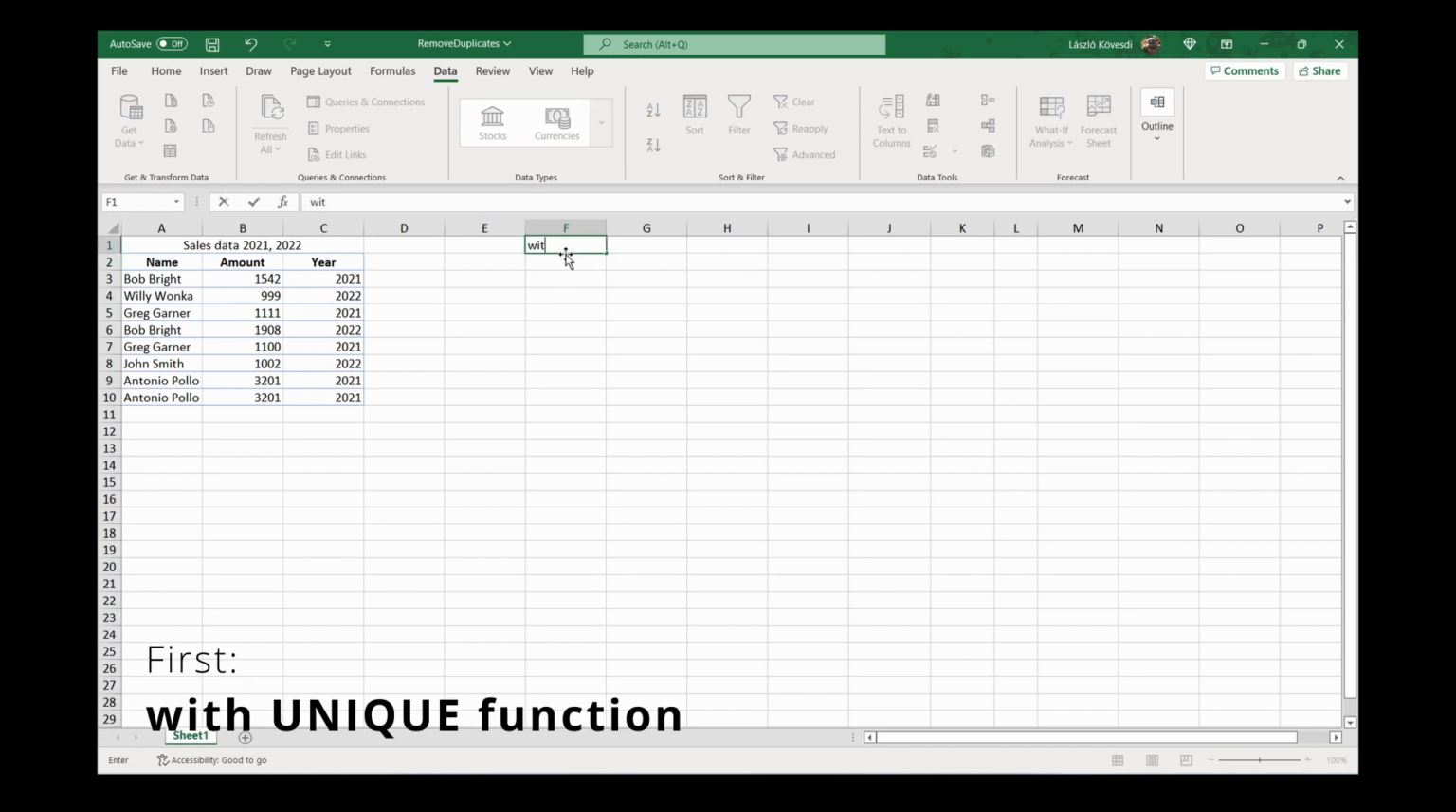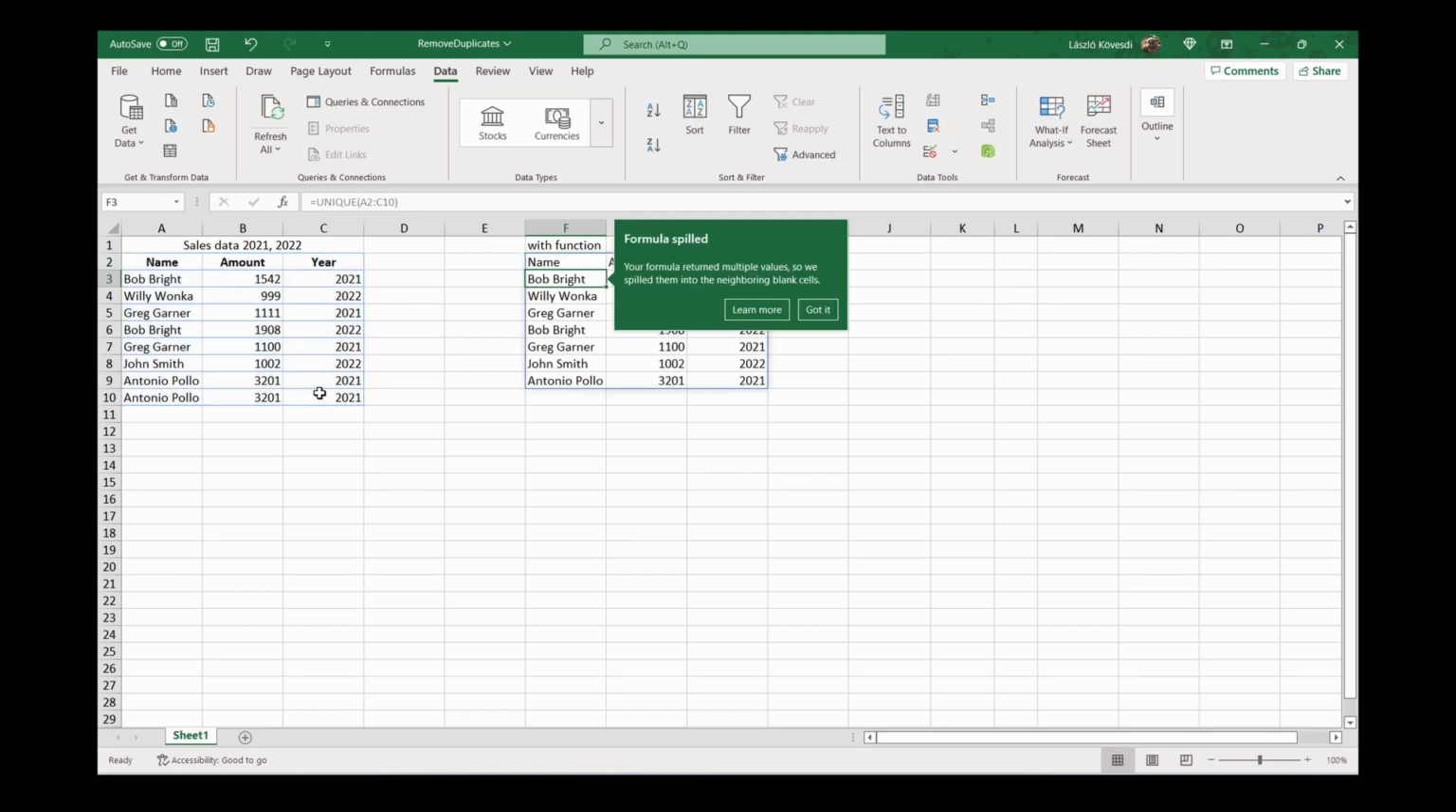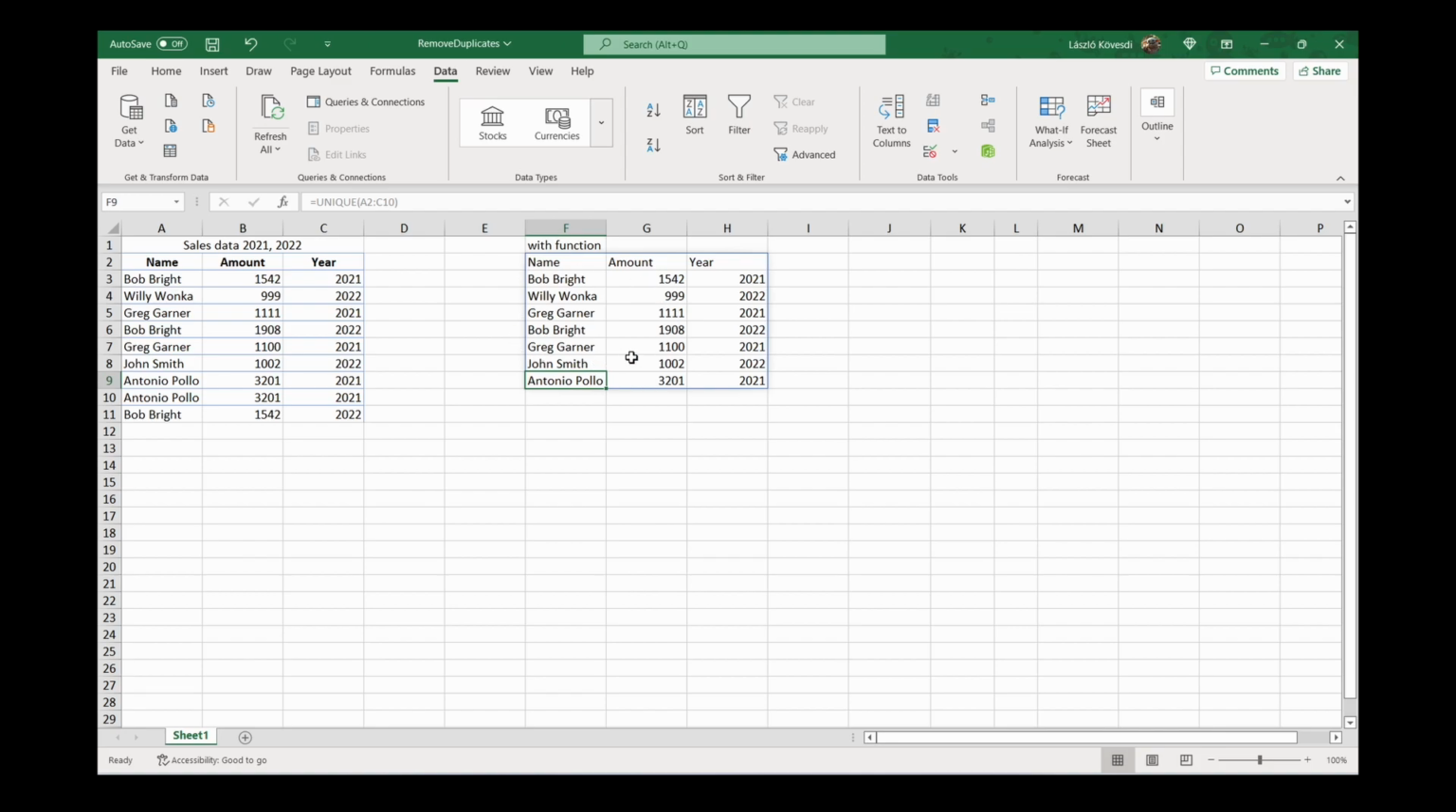The first method comes with a function called unique, which you can find in Excel if you have an Office 365 subscription. I'm going to start typing in equals unique and then selecting the whole dataset. That's not an entirely right way to do it, as any additional line will be excluded in that formula and later on you will have to adjust it to match your needs.